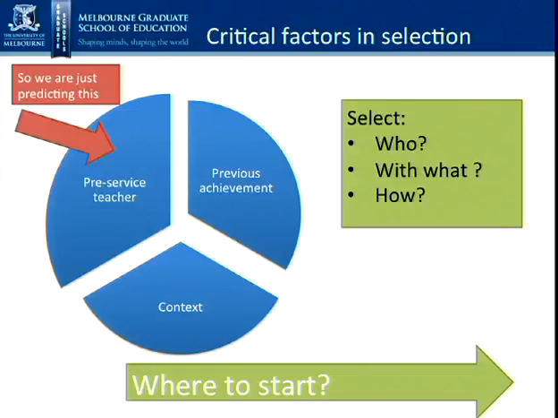We have little control over what has happened in terms of their previous achievement and, as John has mentioned, ability. So when we think about selection, what we're really trying to dive into is this space where a teacher candidate puts themselves forward and says, this is what I want, this is my motivation. And it's that space, that cognitive and non-cognitive space, that relates to teaching that we're looking at. So where do we start? And that's what we're really going to focus on.